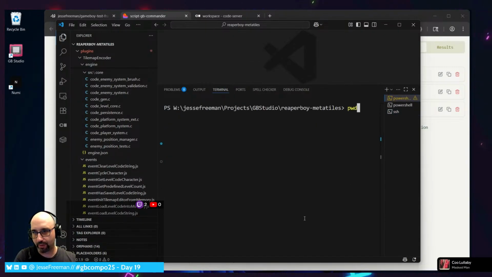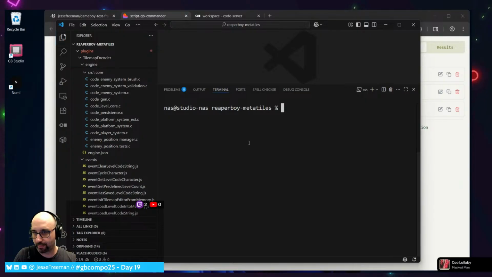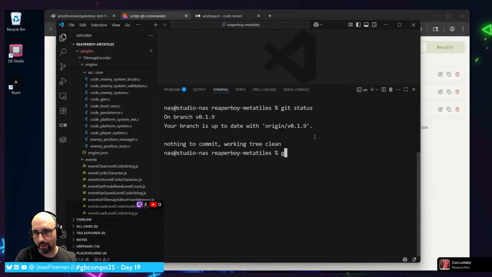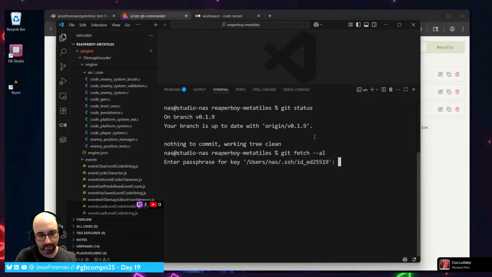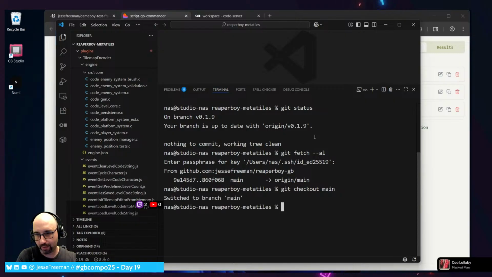Clear. Print working directory. We need the SSH one. Okay, now git status. All right, git fetch all. Right, now git checkout main. Git pull all.